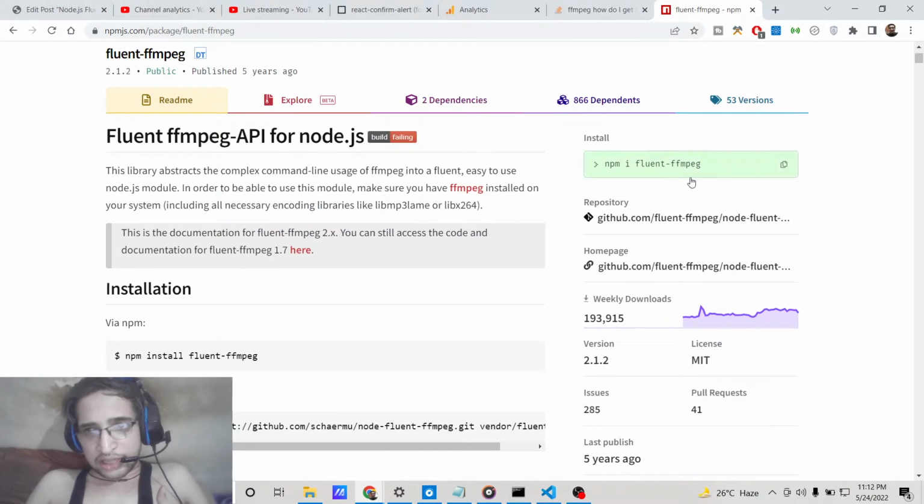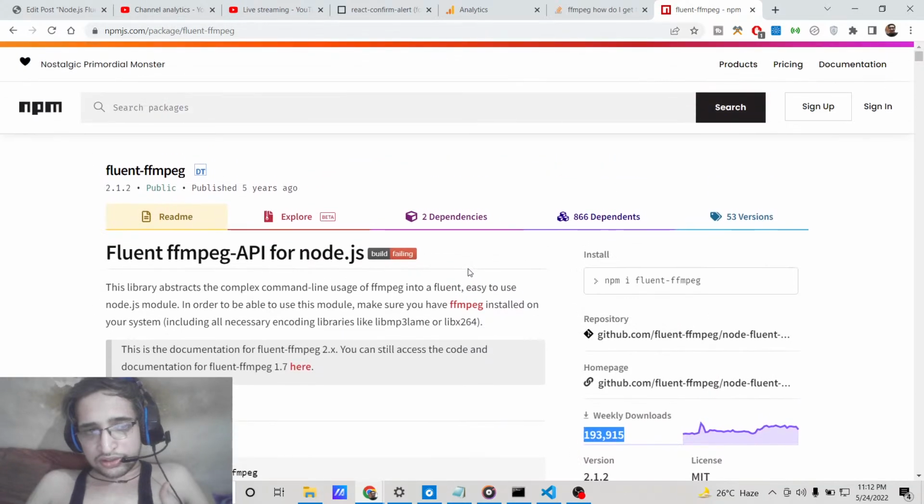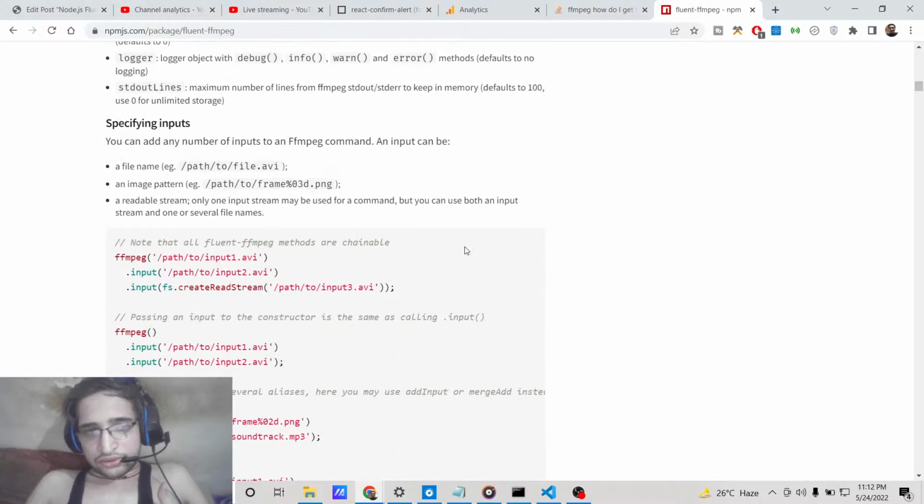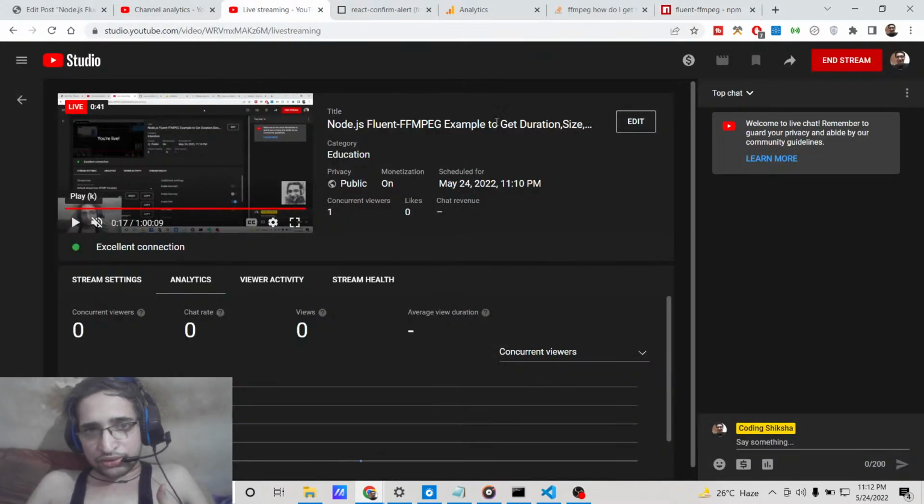So this is the library, Fluent-FFmpeg. You can see that it has over 193,000 weekly downloads. So we will be using this library to get the metadata about any sort of media file, such as size, duration and codec information. I have given all the source code in the video description.